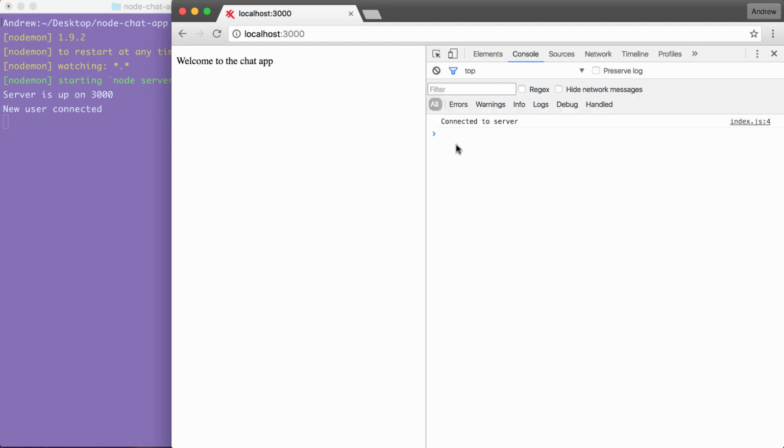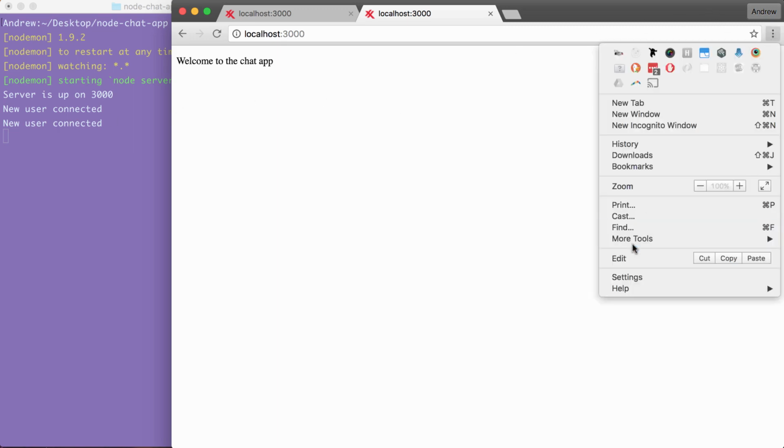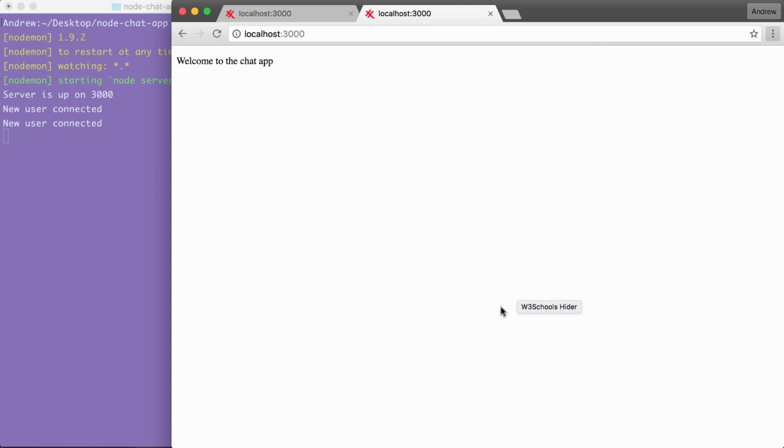We don't have any forms just yet, which means we need to use the console to run some statements. We'll do the same thing for a second tab, and notice that as soon as we open that second tab, we get a second new user connected message in the terminal. You should be seeing this message when you have your two tabs open.